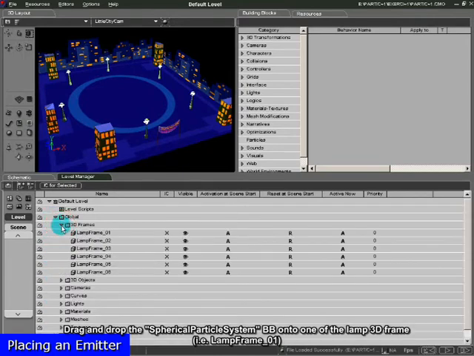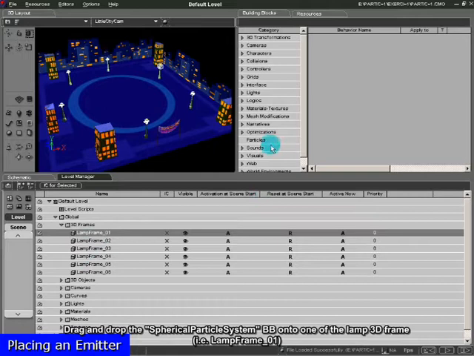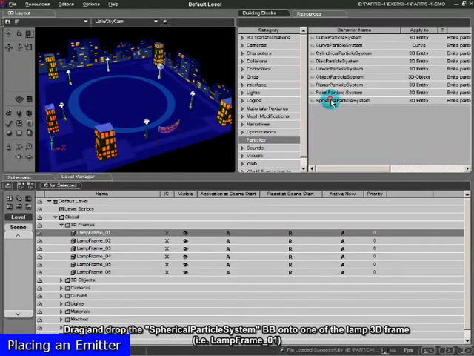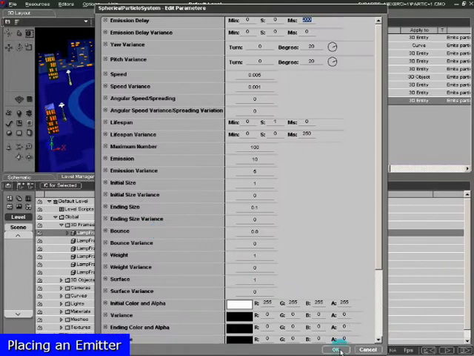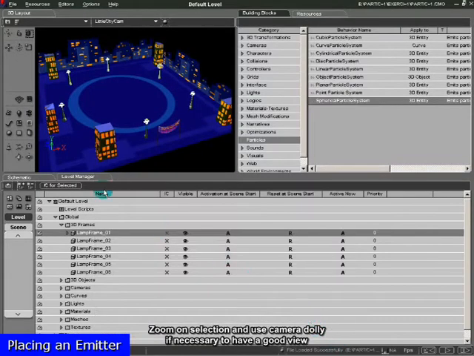Drag and drop the spherical particle system building block onto one of the LEM 3D frame. That is to say, LEM frame number 1. Zoom on selection and use camera dolly if necessary to have a good view.